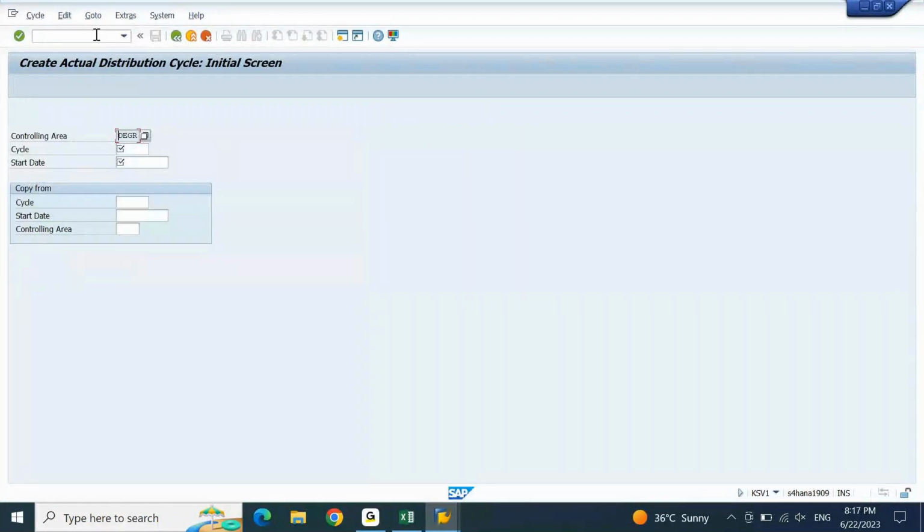When you open KSV1, you get create actual distribution cycle. Whenever you get something called specifically mentioning about actual, always remember wherever you have actual, you have something called planned. You can perform planned distribution cycle also. You can perform actual distribution cycle also. Currently what we are doing is actual distribution cycle. Once we understand this, I will give you assignment. I'll give you a detailed requirement how to perform planned distribution cycle.